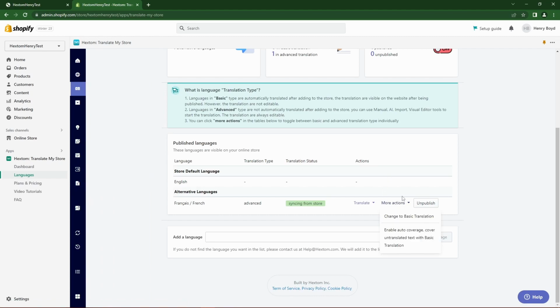Additionally, once you're on the advanced translations, we have this auto coverage feature. And so what this does is everything that you don't have an advanced translation for, we will implement a basic translation for it. So this is really helpful if the basic translations are mostly fine, but there's a few things you want to change. So you can go to the advanced translations, make the translations that you want, and let the basic do the rest.